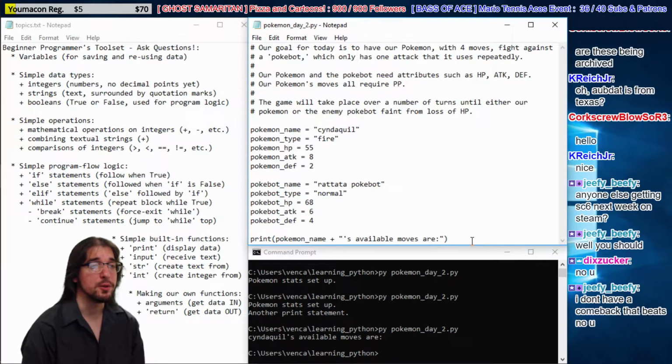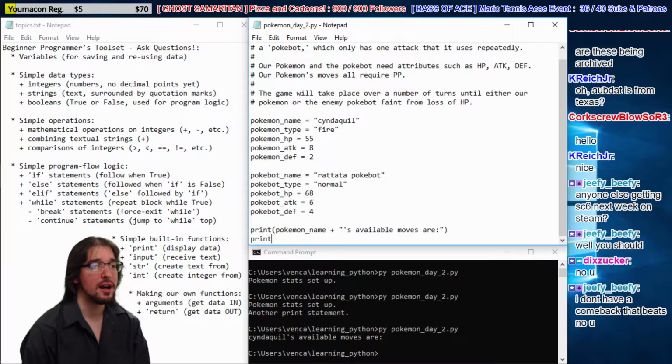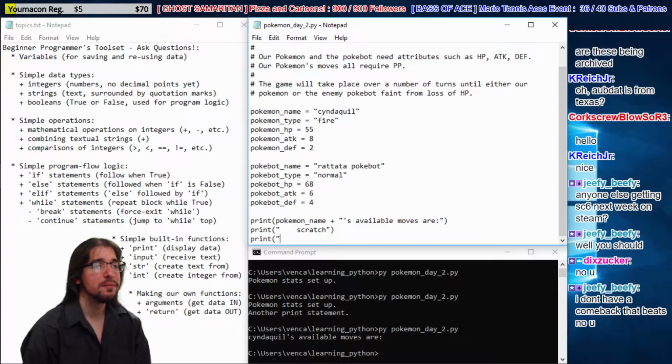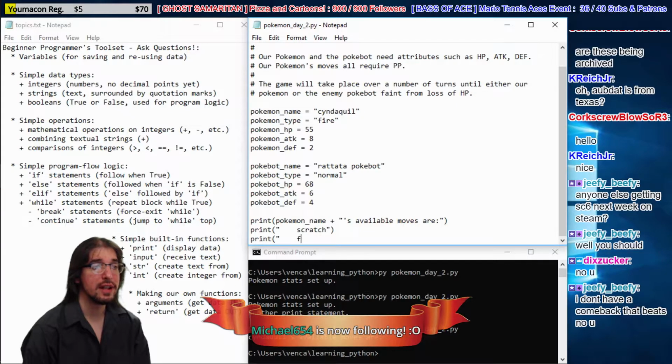Here's where we're going to print off his moves. So let's print off, we're going to indent 1, 2, 3, 4. We're going to say he's going to have Scratch. Let's put it in lowercase. Scratch. He's going to have 1, 2, 3, 4. How about Flamethrower? Thanks for the follow, Michael654.